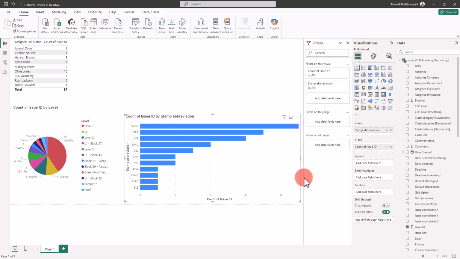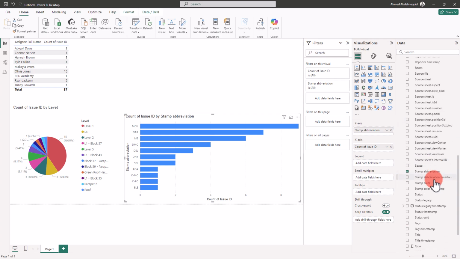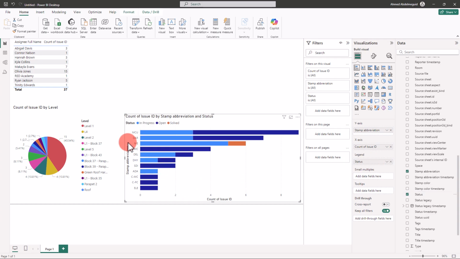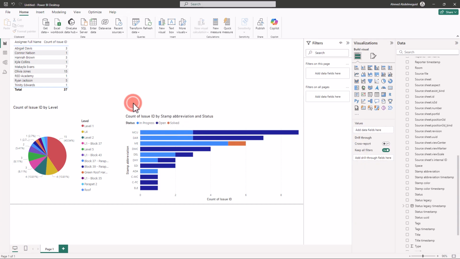And what I'm going to do is also introduce another layer. So for example, I can see right now the breakdown of the issues by the stamp abbreviation. But if I would like to do a further grouping by the status, for example, I can add that to the legend. So if I look at the status column over here, I can drag and drop onto the legend. And now I have a stacked bar chart. On the y-axis, I have the different stamp abbreviations. And on each bar, it's colorized by the status for those different issues.